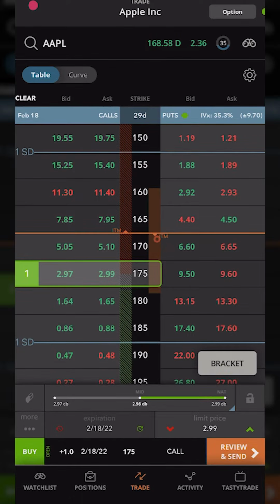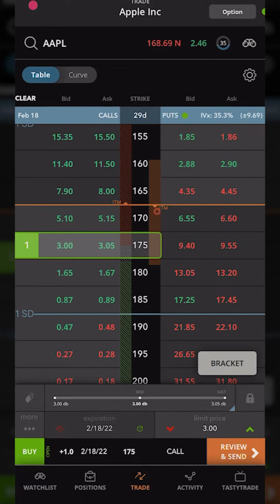For me, Tastyworks doesn't have the most simple layout, but looking left to right, we can see we're about to buy one contract of the February 18th 175 calls, and the limit price is currently $2.99, now $3. If we wanted to change some of those things, like first off, let's say we only wanted to pay $2.90 for this contract, we'll simply hit the little minus button until we get down to $2.90. And now we've set the limit at $2.90.